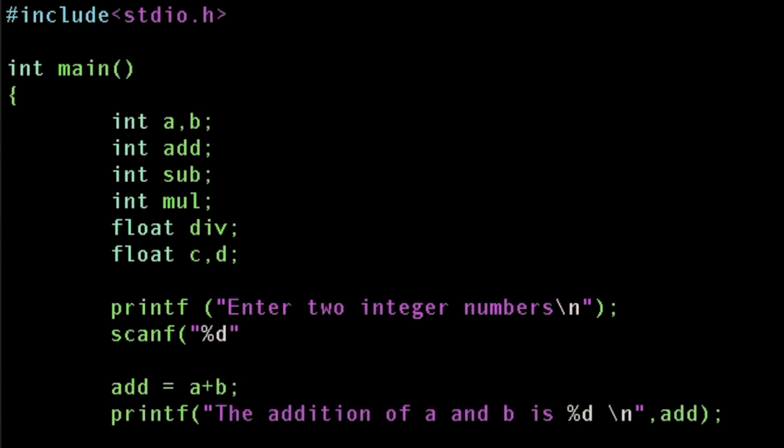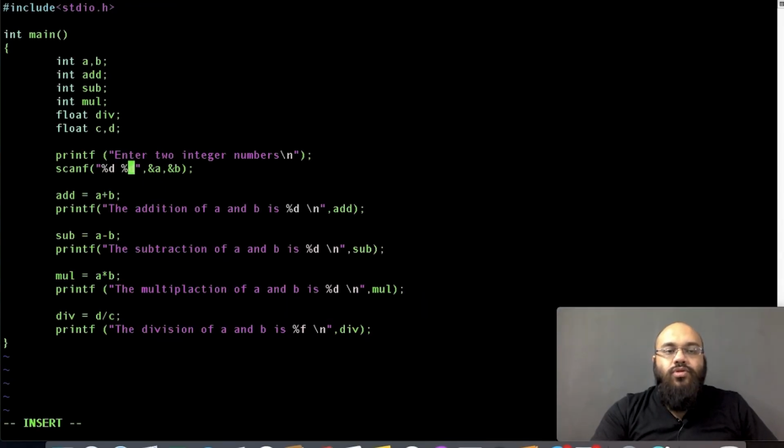There are two numbers, we write %d, okay, because we are accepting two numbers, comma, and then we will write ampersand a, comma, ampersand b. So when we display the output, we don't need the ampersand sign over here, we just write %d, it will display the variables. But when we want to store values in the variables, now again, this is the concept of variables.